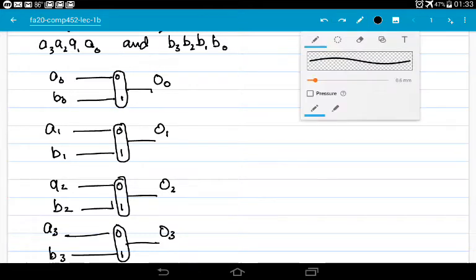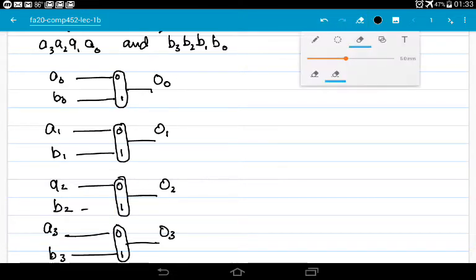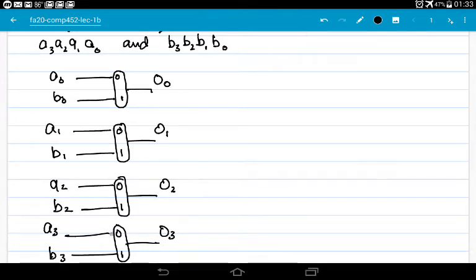I think I'll have to use my eraser to clean this up. Sorry. This is how it should look. Then I have a select line. This is my select line S, and the same select line connects to all 4 muxes. Okay, so you see the select line connects to all 4 muxes.